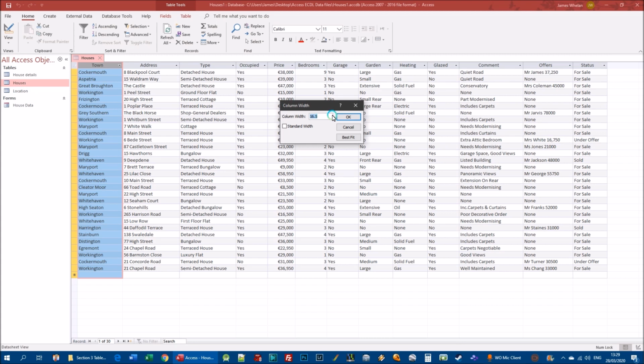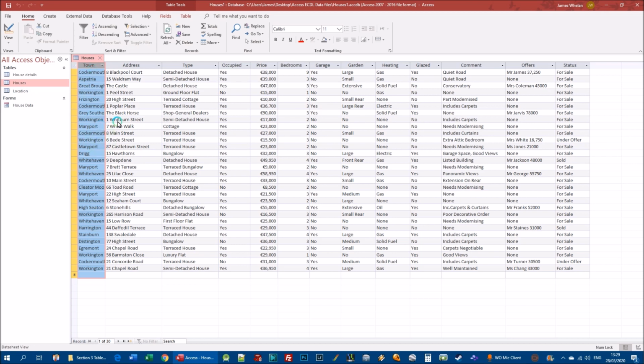I don't need to delete 16.5 because it's highlighted, so Access is waiting for me to type in another value that I need. So I'm just going to type in 10, no need to type in any unit of measurement, and click OK. And the column has gotten narrower. Now it's gotten too narrow, to be honest. Now I can't see all of the data. Data is still there, I just can't read it all.